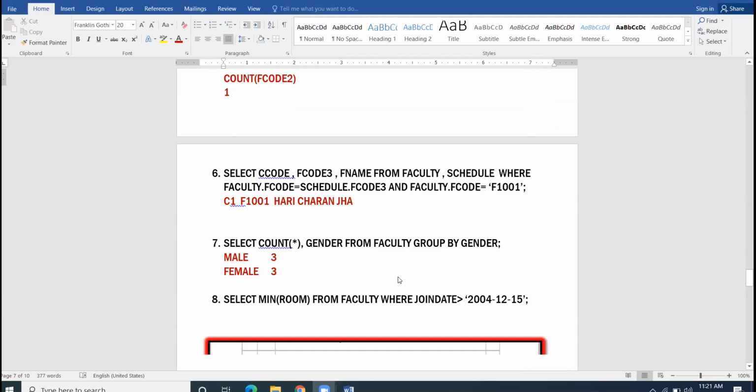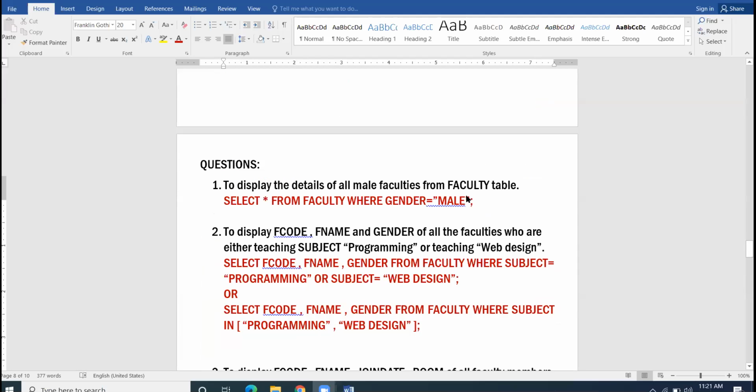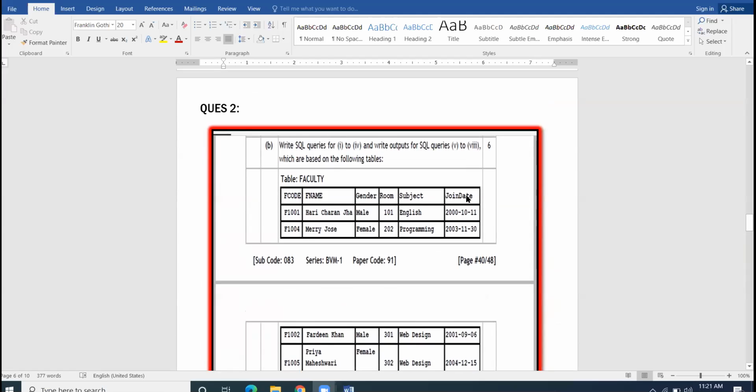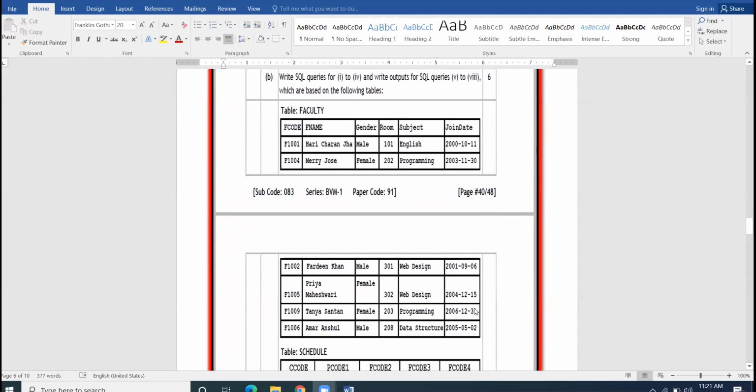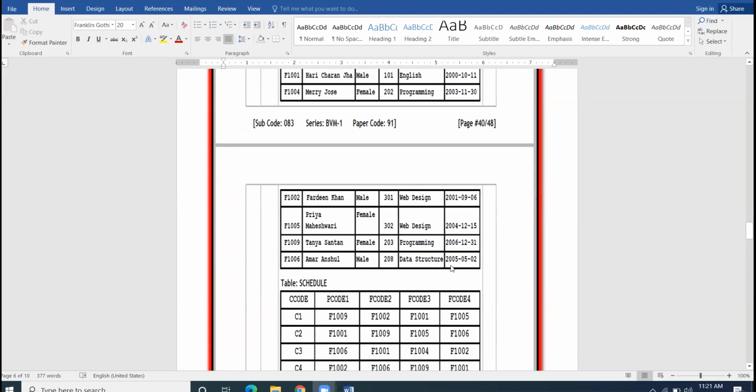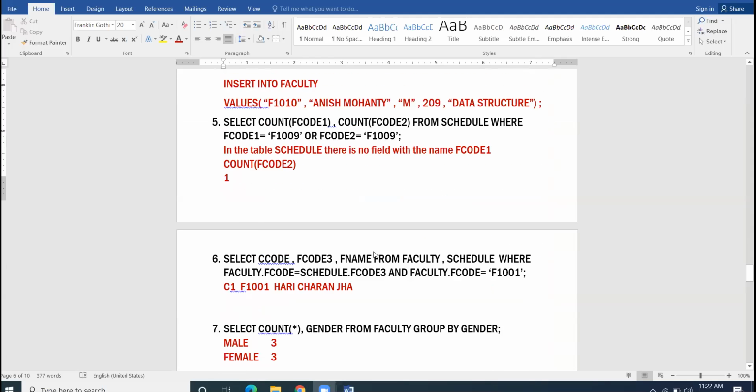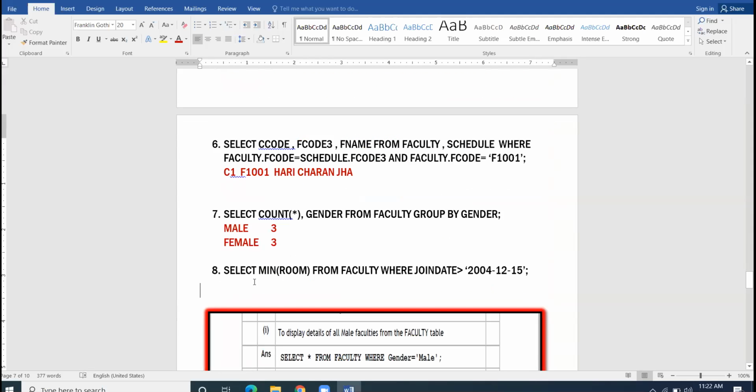All right, so we have to find the minimum room. Let us go to the faculty table and check the date. 2004 12/15. 2003 is less than 2004. 2004, 2006 and 2005. These are the two dates which are higher than the given date, and as per these two dates the room numbers are 203 and 208, and the minimum room number is 203. So the answer comes out to 203. This is the correct answer.